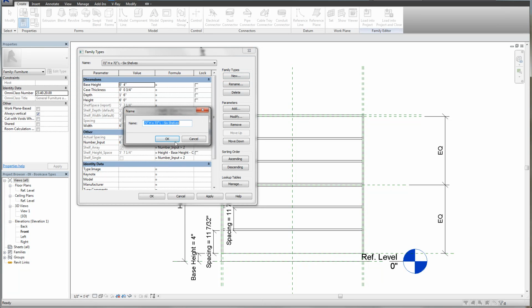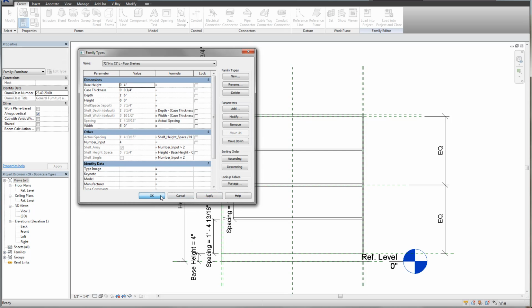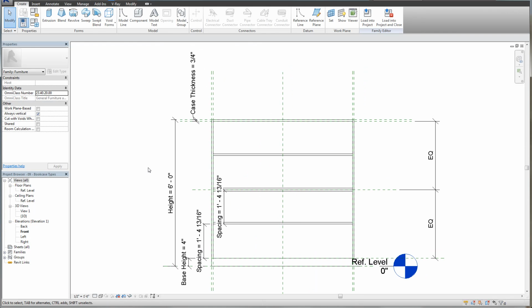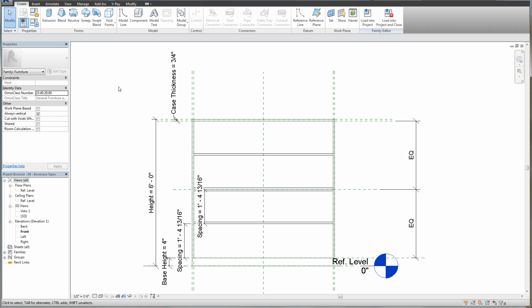I'm going to take this one and copy it, and we're going to call this one 4 shelves, just so we have a couple here. Change that number, click apply. So now, typically you would load this into your project and you'd be able to select these 3 or 4 types, right? With the type catalog, you may have seen families where when you load them in, there's a selection and you could actually only load in the types that you want. You may want this depending on the family type, you may not want this, but I want to show you how to create it.